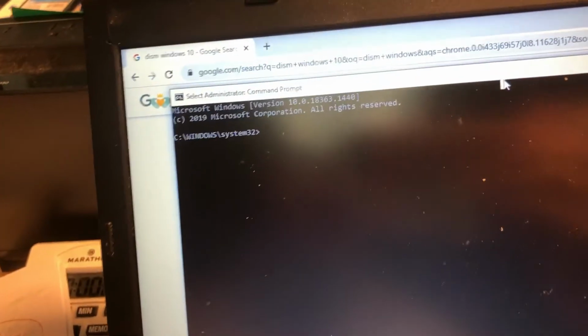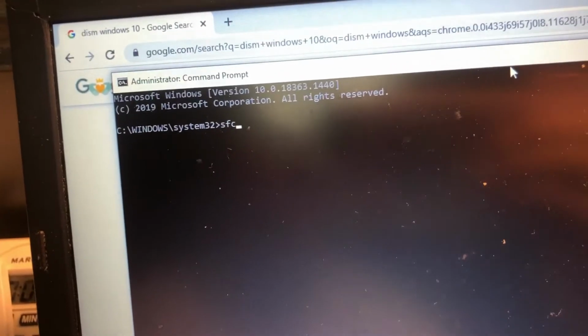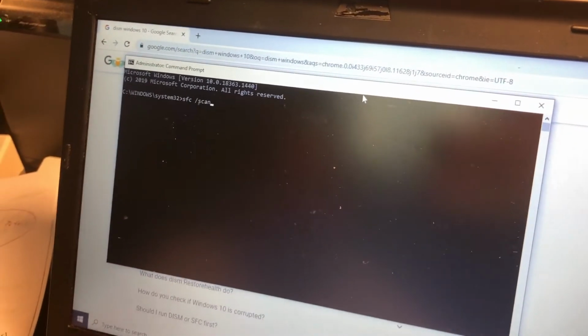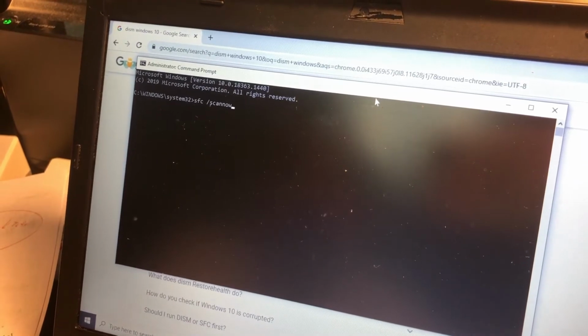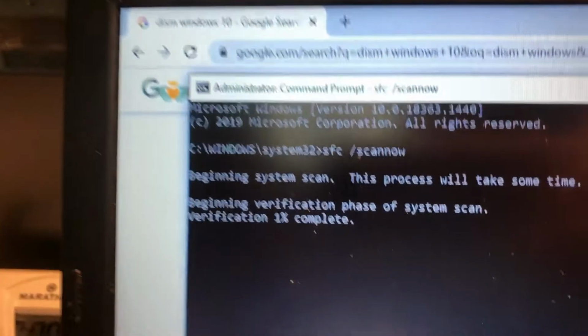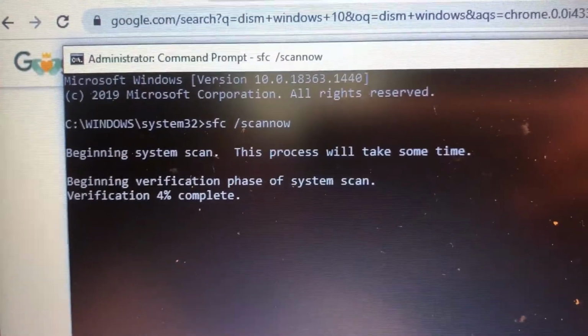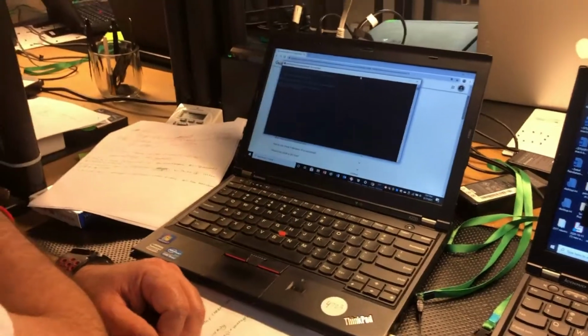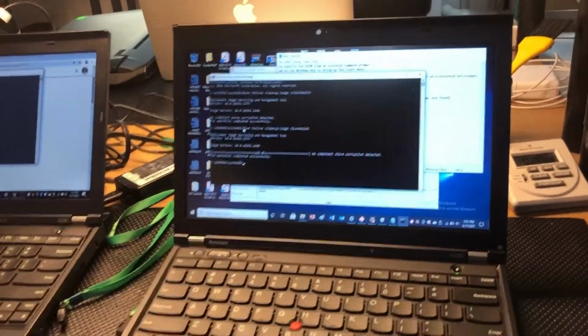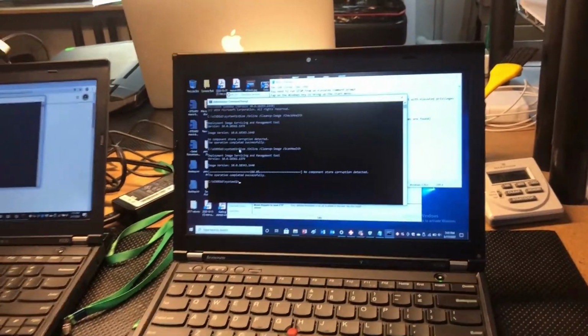See if I remember it. SFC space slash scannow. How's my memory? Yeah, there it goes. So you type that, and then that's going to run similar. If you want to know the details of what that runs, you're going to have to ask Microsoft. And that should come back.